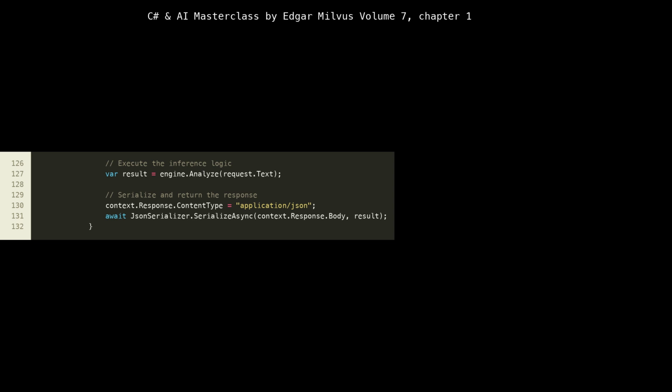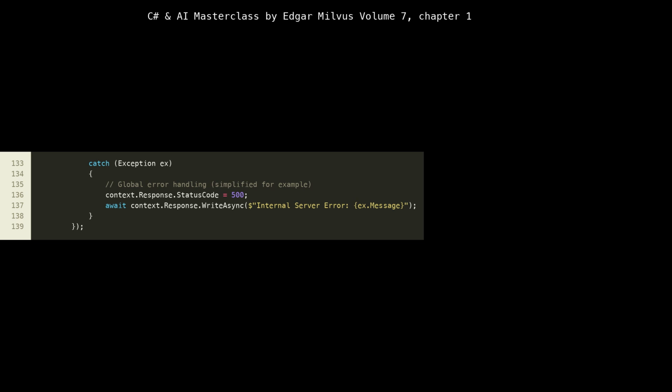We call the Analyze method on the injected IInferenceEngine. The result is then serialized back to JSON and written to the response body. Notice how we set the content type to application/json at line 130 to inform the client about the response format. This is our global error handling block. If any exception occurs during the request processing, we catch it here.